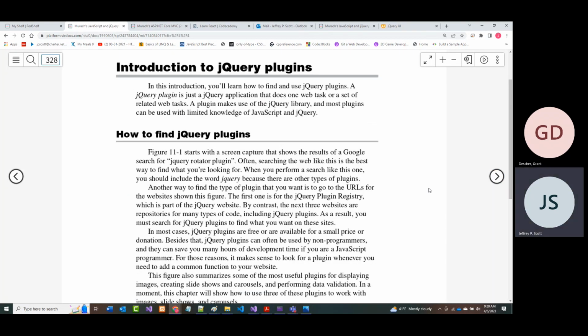All right. Notice right at the top of the page here, a jQuery plugin is just a jQuery application that's basically set to do one task, or maybe even a group of tasks. As it says, it makes use of the jQuery library, and most plugins can be used with a limited knowledge of JavaScript and jQuery. So in other words, if you go in to use a jQuery plugin, you don't need to know internally how it works. You just have to know how to call it. All right. And there's all sorts of words and verbiage and stuff that you can use for this stuff.